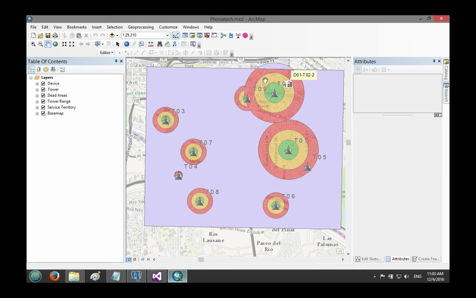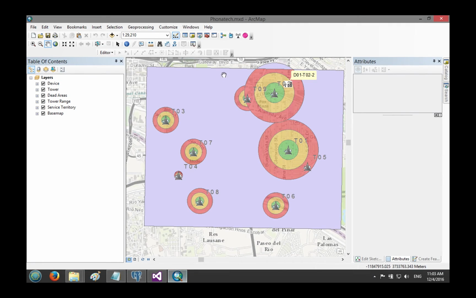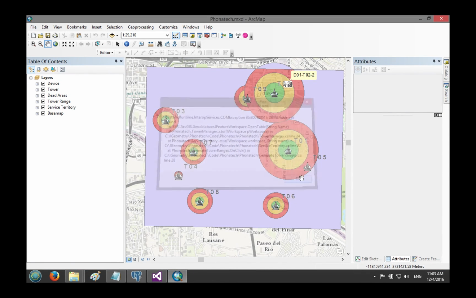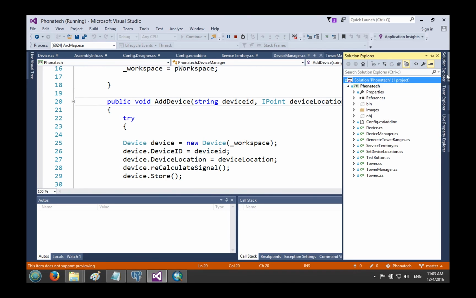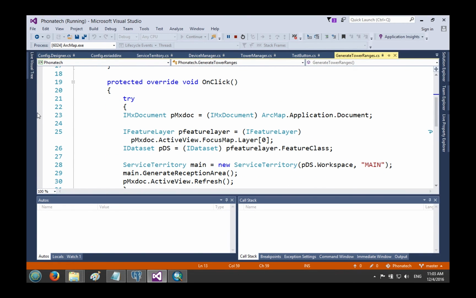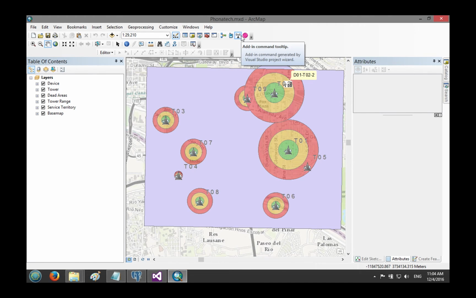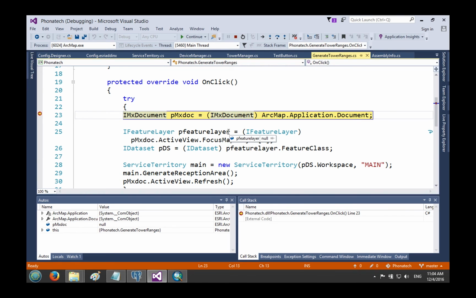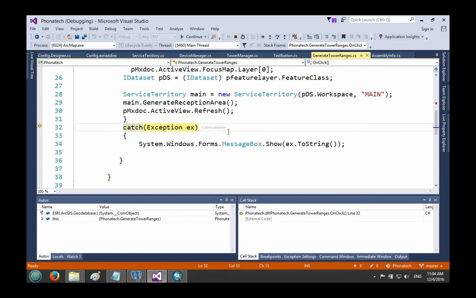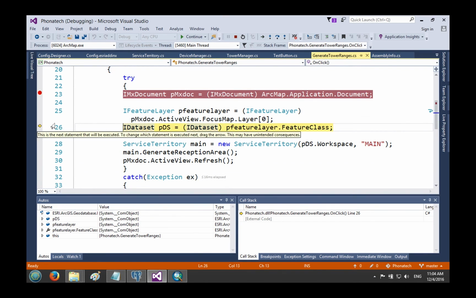It's been a long episode. Okay, so what was there? Let's see. So we got it on generate. So we will debug this guy. Generate tower ranges. One click. Let's see. So that error was basically trying to open something, right? So there you go.